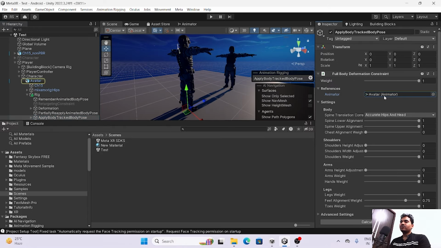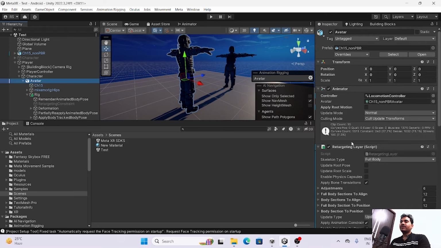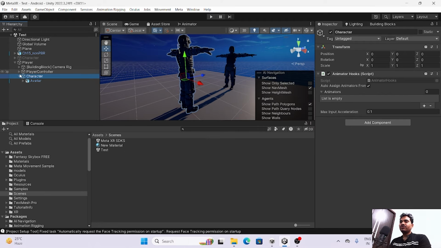So here we are also passing the avatar. Remember that we are passing avatar, not the character. There are two different things. So on the character we have added the animator hooks, on the avatar we have added the animator. So now we have done this on the character.